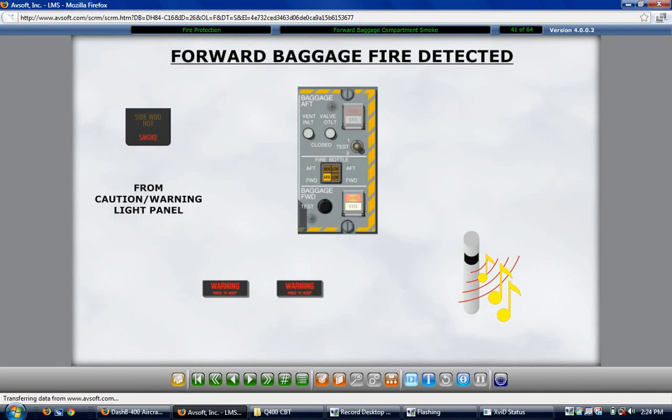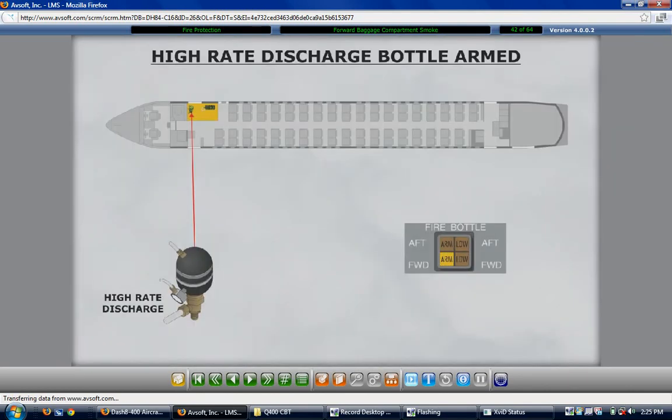Illumination of the fire bottle forward arm light is an indication that the high-rate fire extinguisher bottle for the forward baggage compartment is armed and ready for use. The fire bottle is mounted above the forward baggage compartment and is dedicated solely to it.